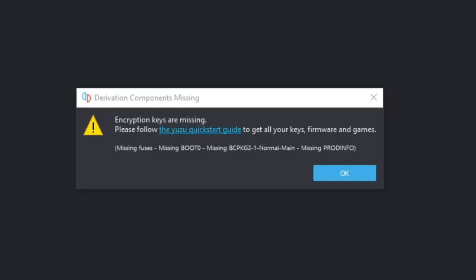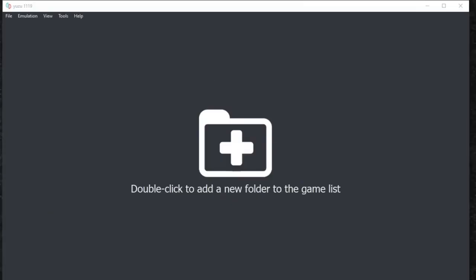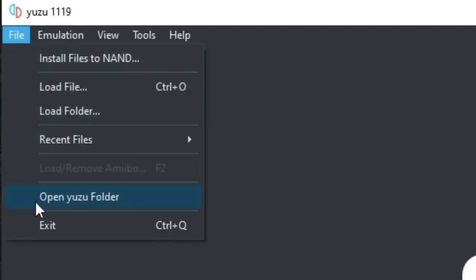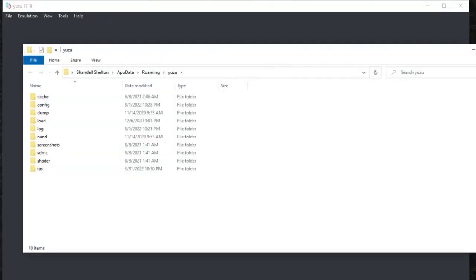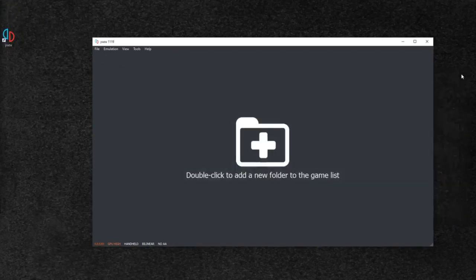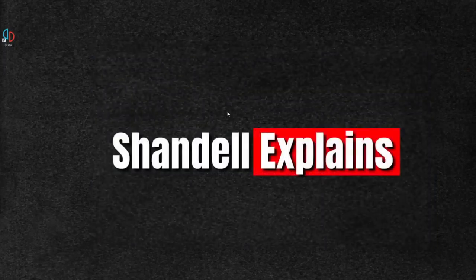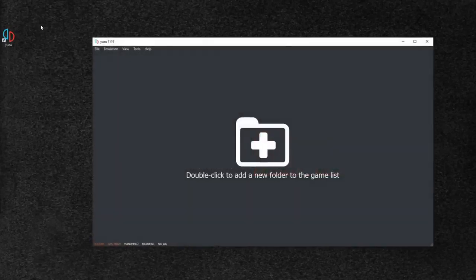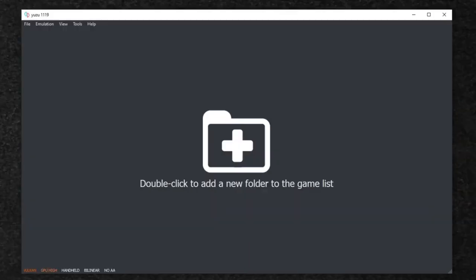When Yuzu first opens, you're gonna get a message saying encryption keys are missing, but don't worry about that. We have our keys. Click OK. Now let's add our keys to the emulator. Let's go up to File, open Yuzu folder, and all you want to do is drag that keys folder on our desktop into this folder. Exit out of the emulator, reopen the emulator, and as you see, we didn't get that missing key message.